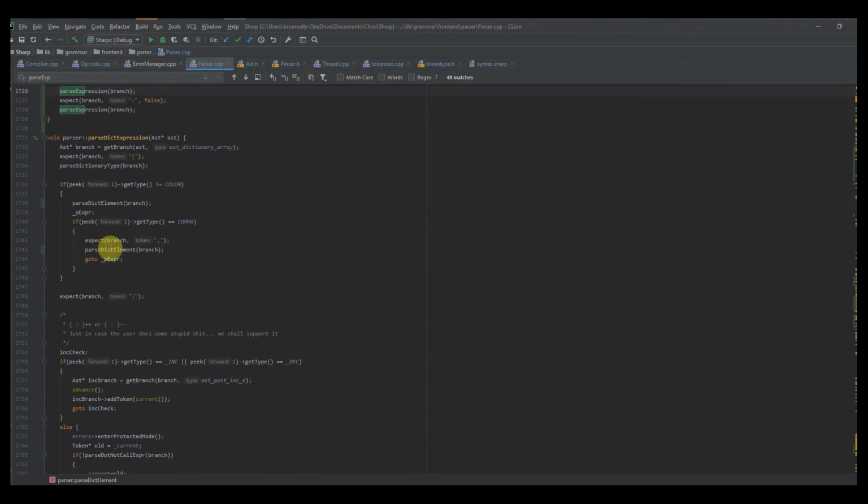And you guys know what this is. We do the same thing everywhere else. We parse our thing that we want to parse. We check to see if there is a comma, expect the comma. We also do not need the comma here. And we parse the thing we need to parse again, and we go up to the top, rinse and repeat. After that, we basically expect our ending curly brace here, and that denotes that we are at the end of the dictionary. Now, dictionaries are technically classes in my language.